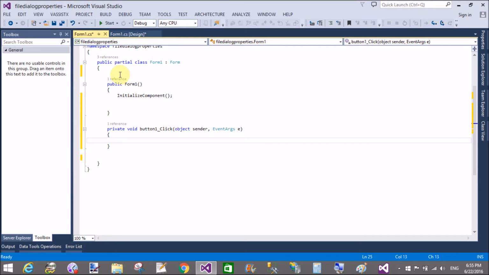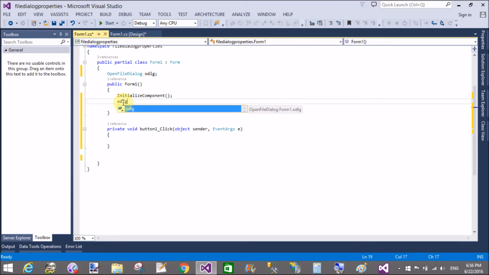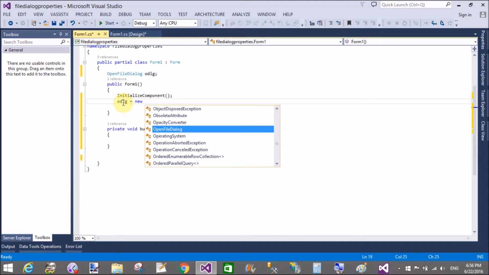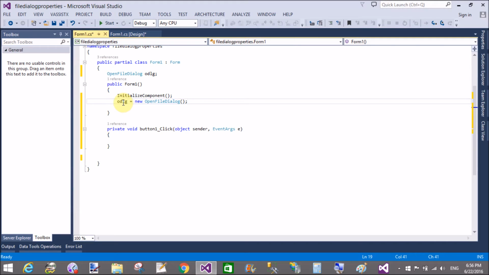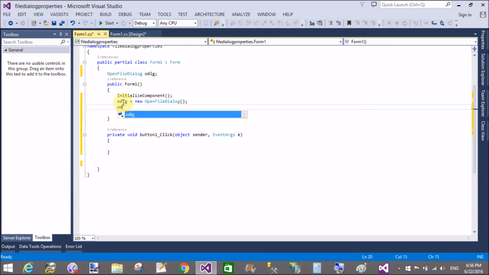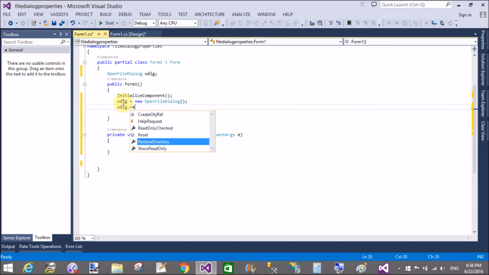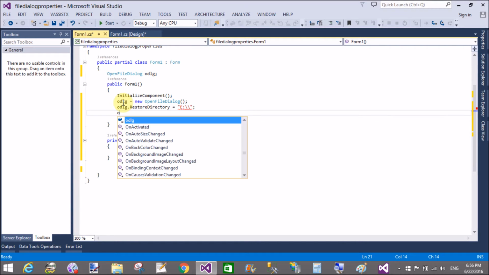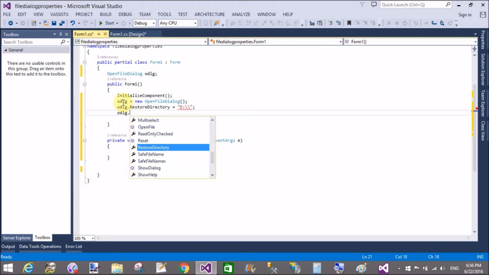So when we click on the open button, the file upload open file dialog opens, and I want to show a picture by using the open file dialog in this tutorial. The reference of the class, the open file dialog, is odlg, and we create an object just after initializing the component. Now the first and foremost is odlg dot restore directory is E drive.